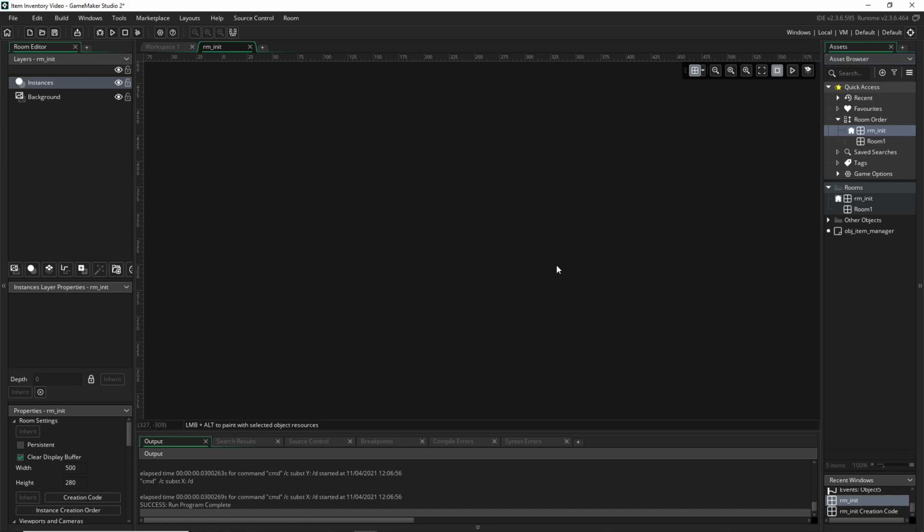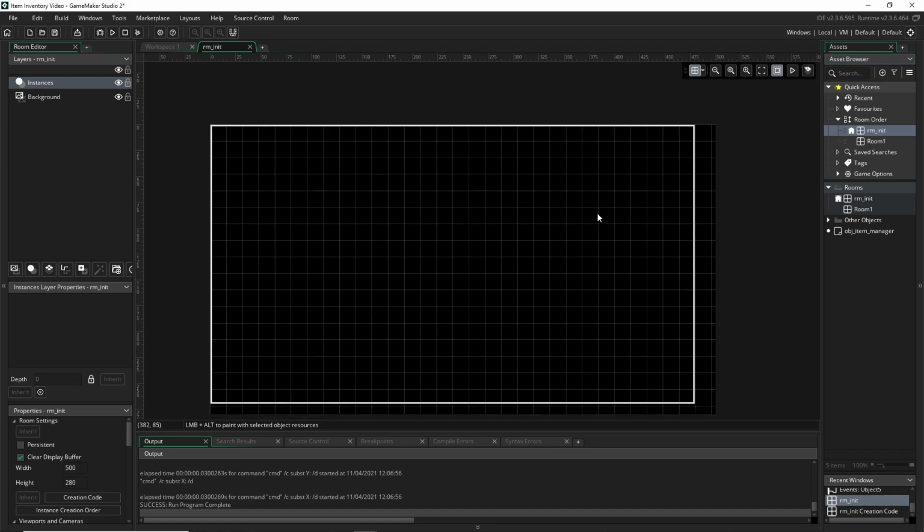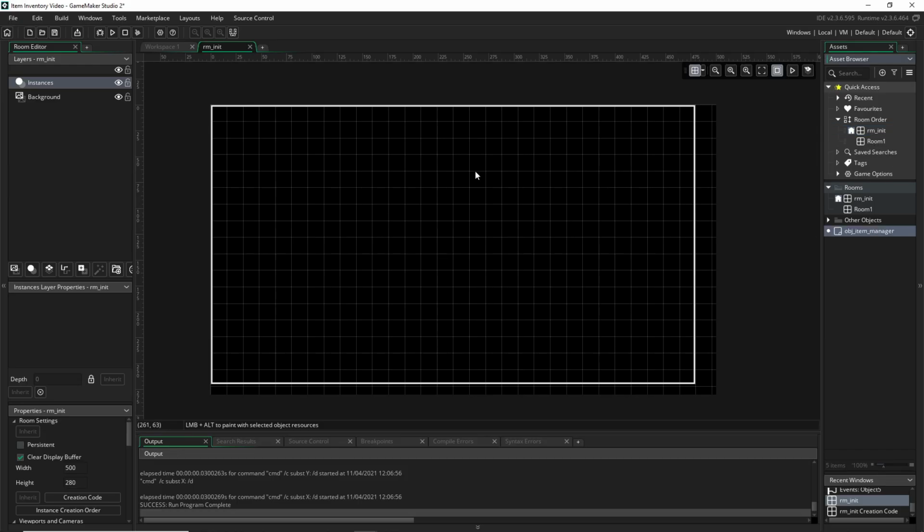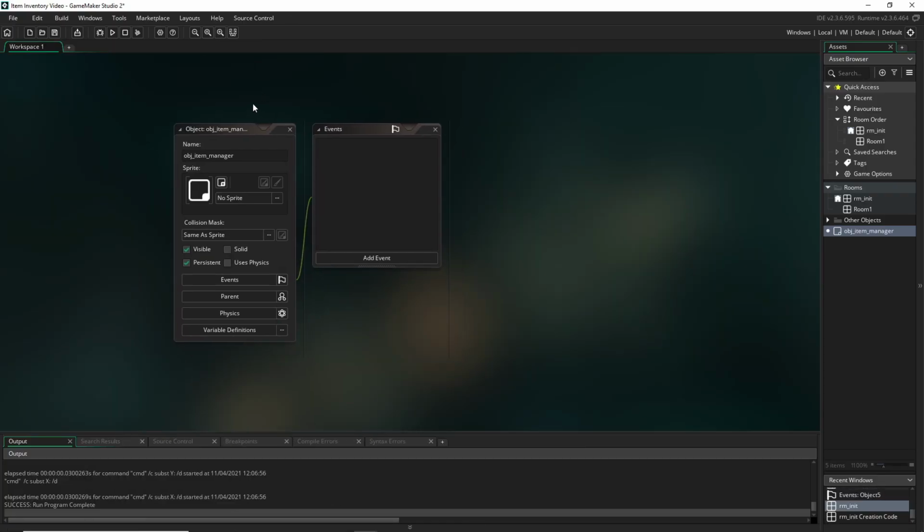So we can put any of those persistent instances, like our item manager, in this room, just anywhere. It doesn't matter how big the room is, because now the game runs for a single frame. It creates this object. We move on to our actual first level or first room or whatever, and now we have this in the game. Like I said, the main reason for this is so we don't accidentally create more than one.